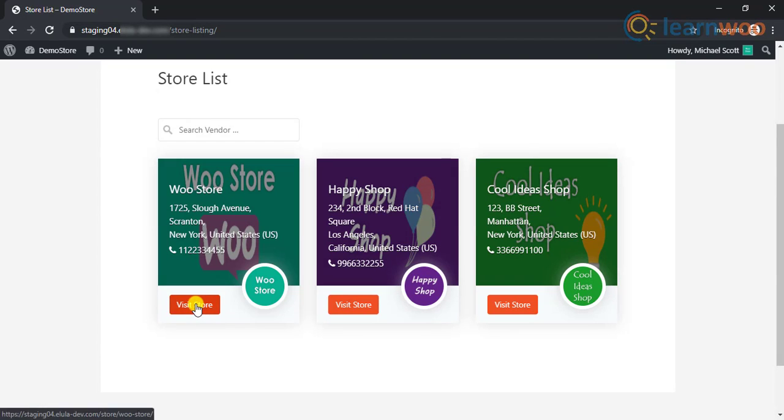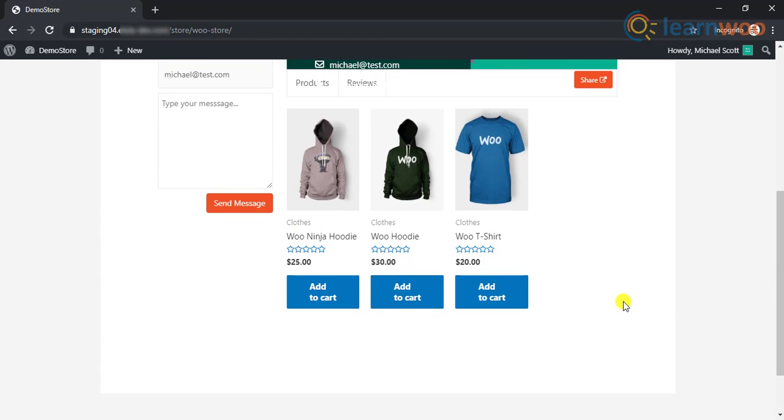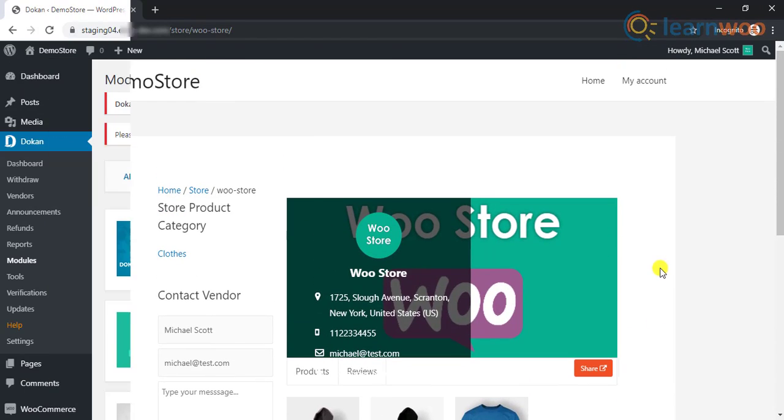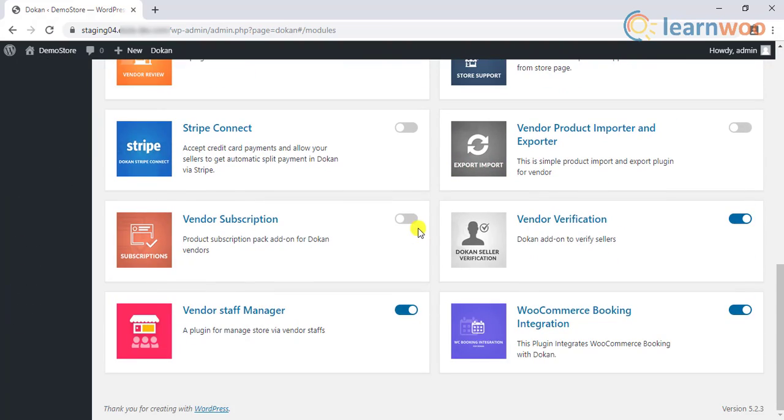Here's how a vendor shop looks with the vendor details and products. Customers can add multiple products from different vendors easily. In addition to this, Dokan provides several other modules that cater to different needs of the website.